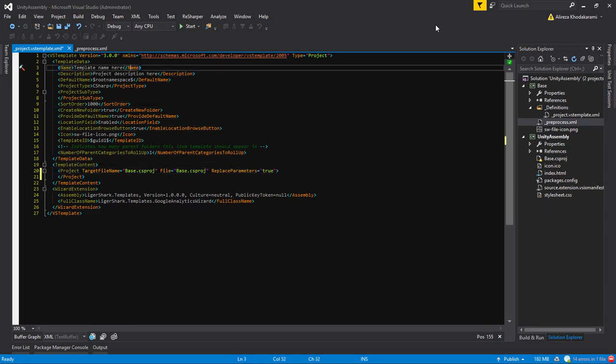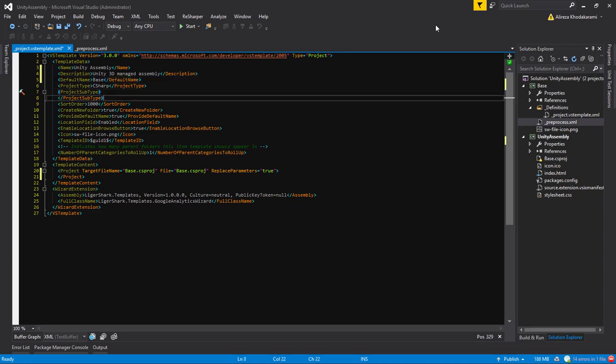Now we have some metadata to fill, so Unity assembly with a space maybe. The project description is Unity 3D managed assembly. This is the name of the file that will be suggested to you. I will call it base. It's C#, and the rest should be the same.